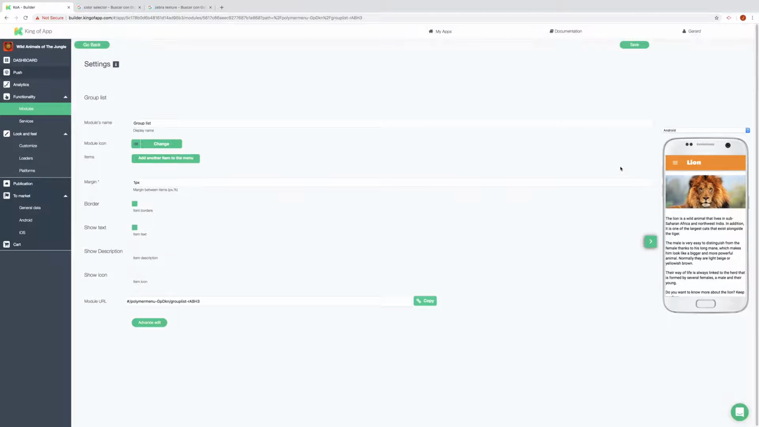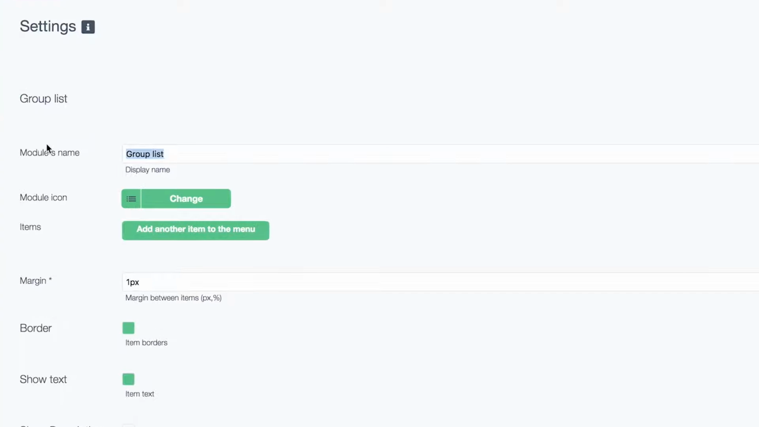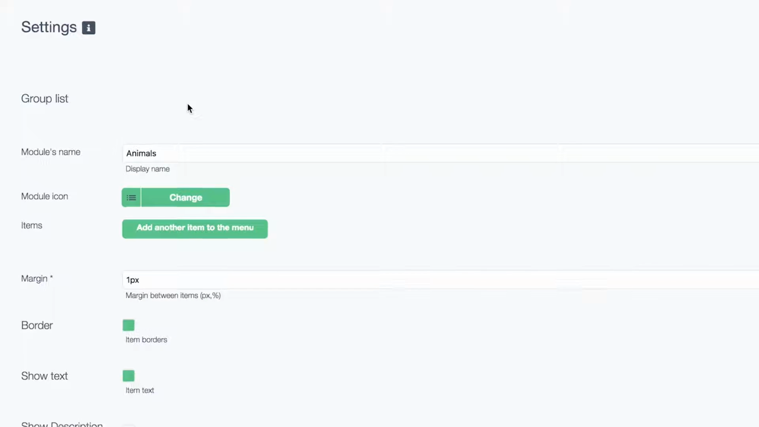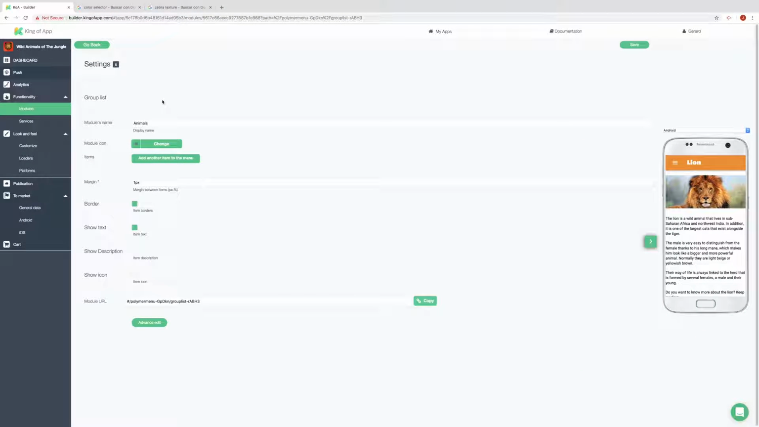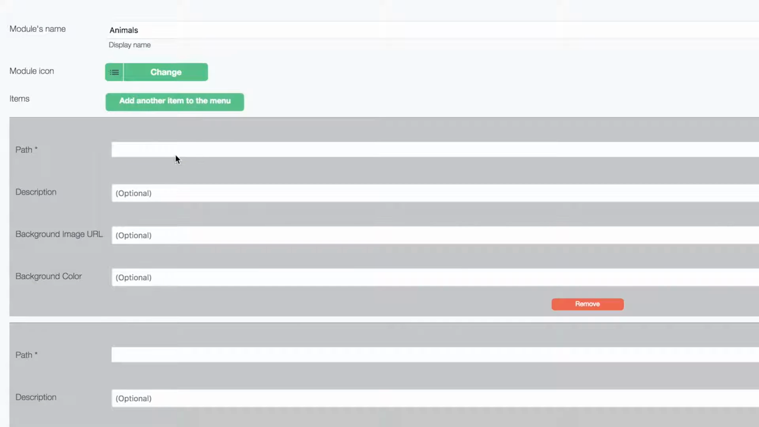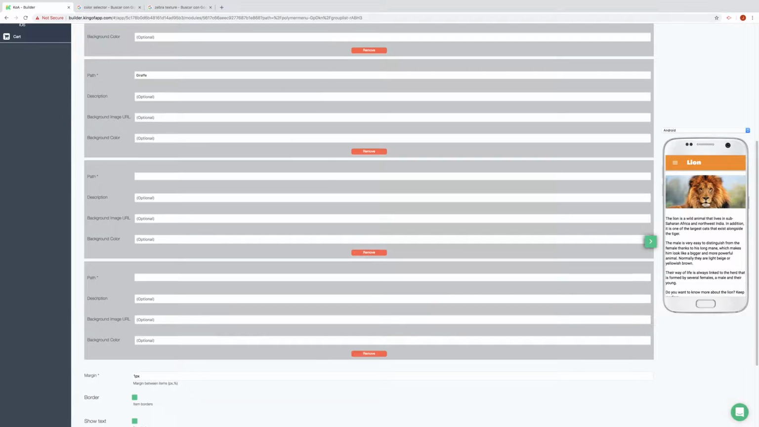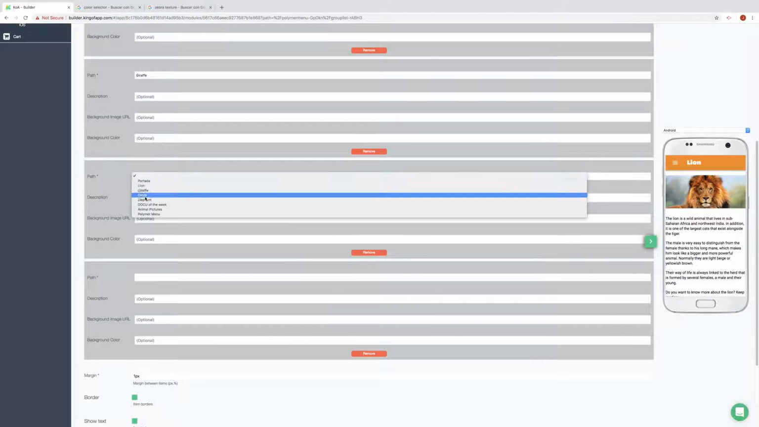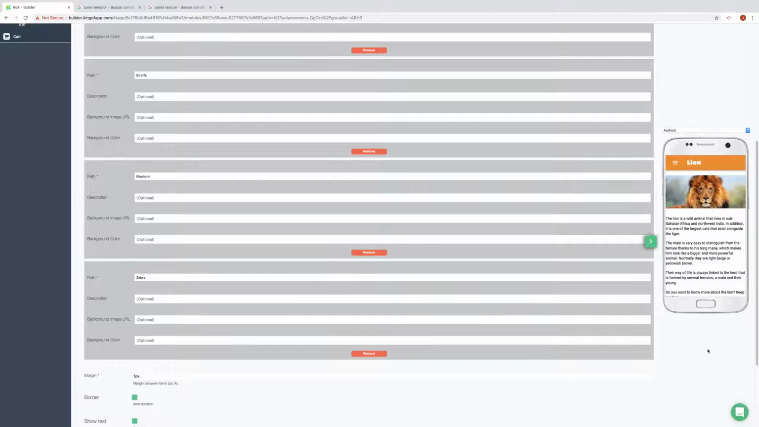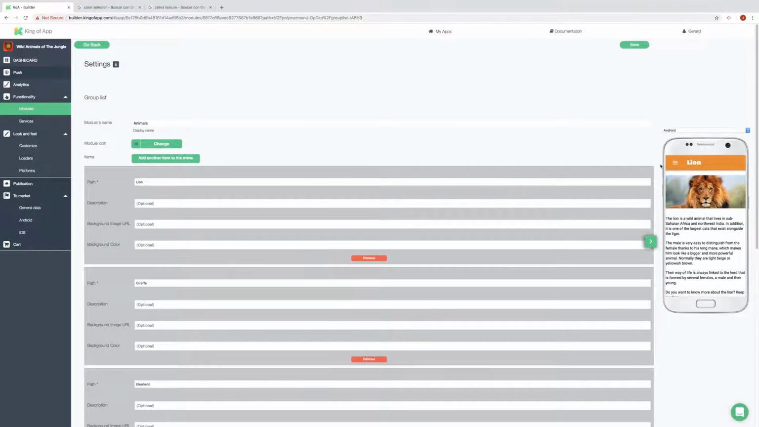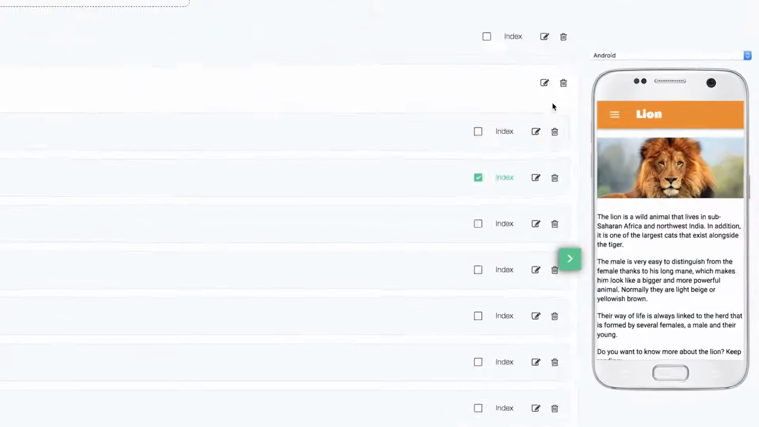Let's change the name to Animals because this will be the denomination that will be seen in the main menu. You remember how we added new screens accessible from a menu? Click on the button Add another item to the menu as many times as we want objects in our menu, in this case 4, and we can add all the different screens we want to send from here: lion, giraffe, elephant, and zebra.